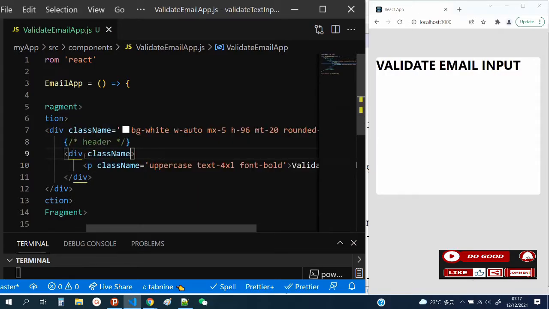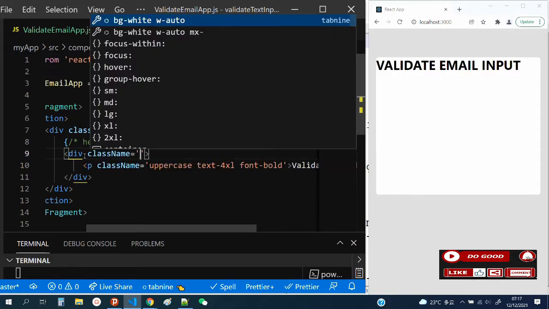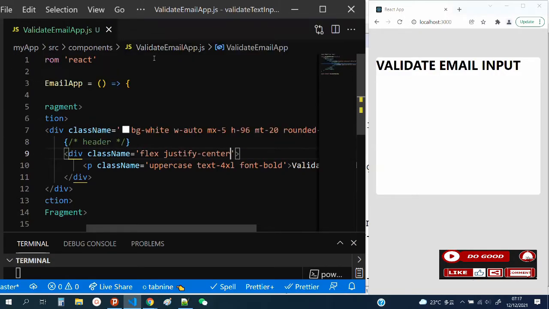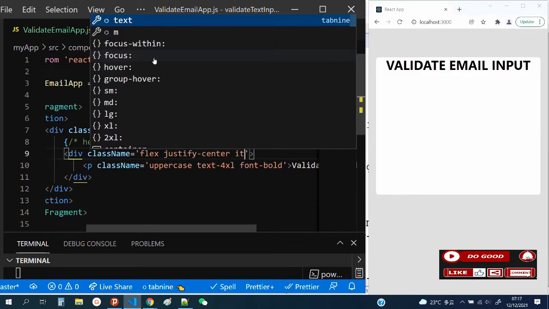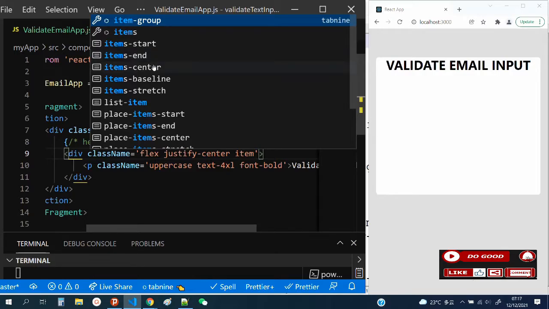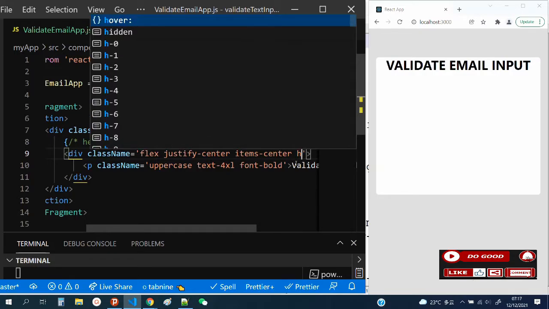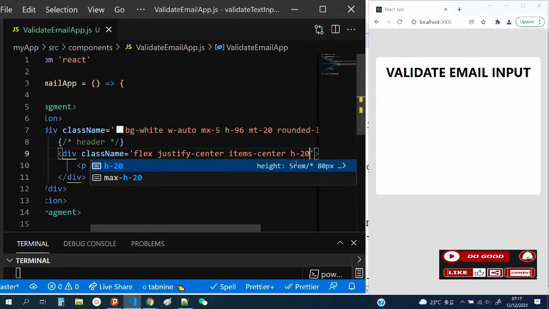So next, let's give the div a className, then say flex, and say justify-center, then items-center. Good. Let's give it a height of 20. Good. I think that is cool.